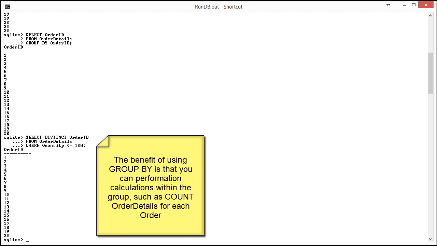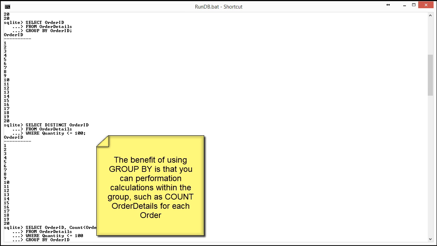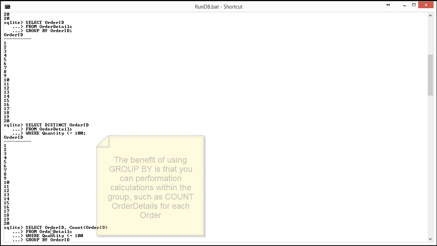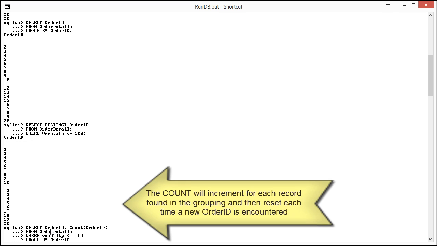So in our case here, we can show an example where we're going to output essentially how many order detail lines there are per order where the quantity is less than 100. So here I'm saying select the order ID, how many times you see that order ID from order details where the quantity is less than 100, and we're going to group by order ID.